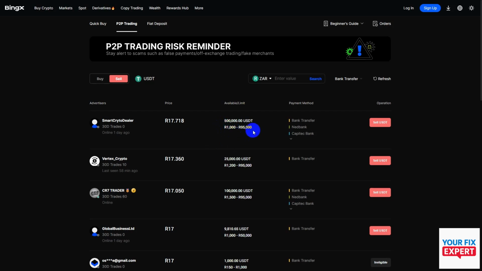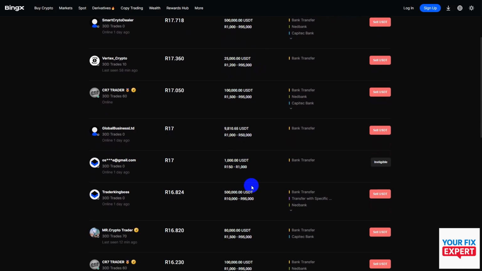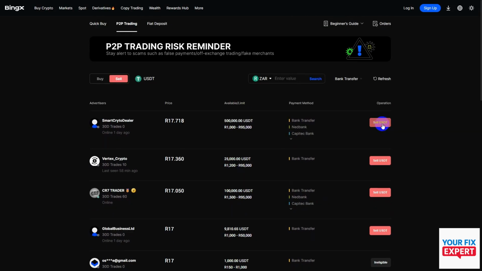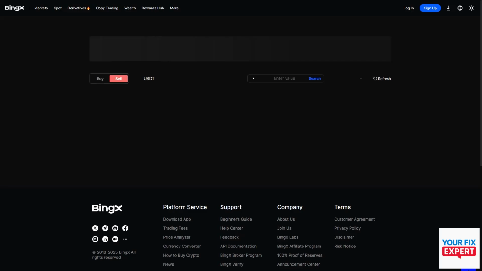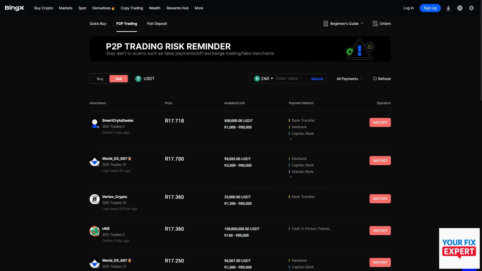And then you can see the minimum and maximum amounts that they are willing to trade for and what transfers they are willing to make and what banks are supported. And when you find the one for you, just click on sell USDT. One thing to keep in mind with platforms like these is to make sure that you receive your funds before you release tokens to anybody on a peer-to-peer trading platform. Though Bingx will act as a mediator and will probably have its own warnings here. I have no funds, so I can't click in here.